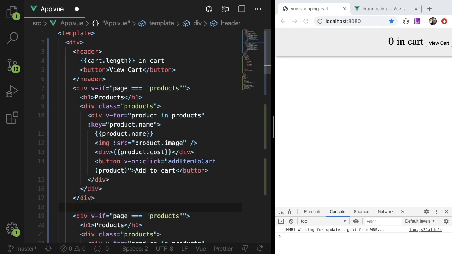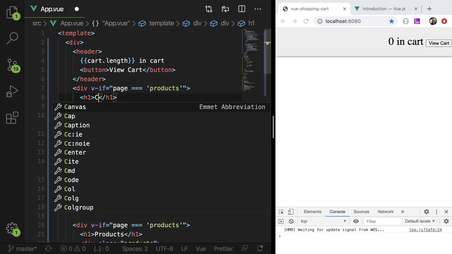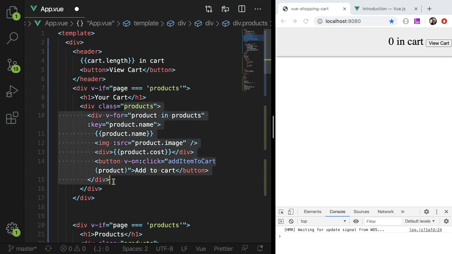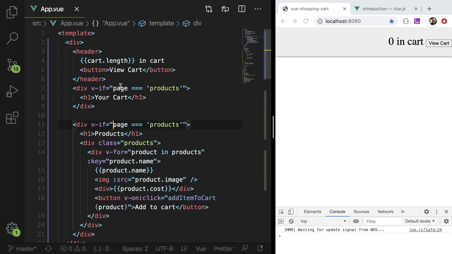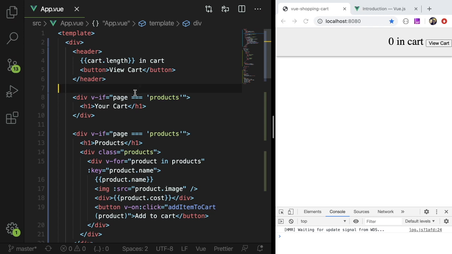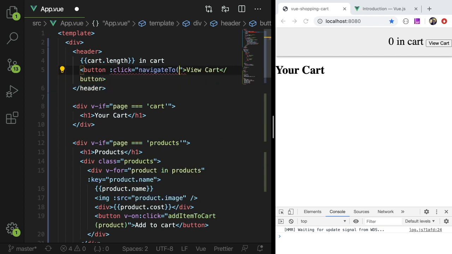and show something else. So I could just do this, your cart, delete all these things. Probably add back something similar in just a second, but so now we have two pages. We have a cart page and a products page. Actually, that should say cart. So, when you click on this button here, we want to change our page to cart. So I could say on click, and then call a function called navigate to cart, I guess.